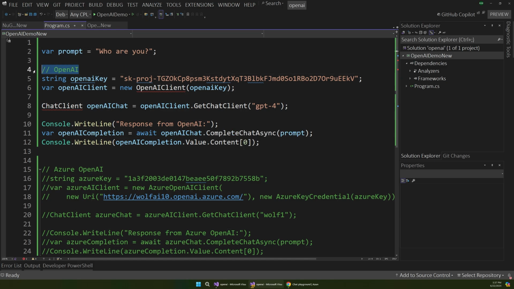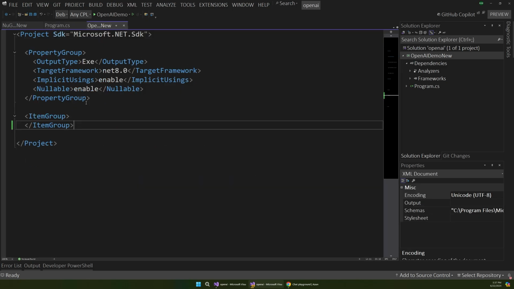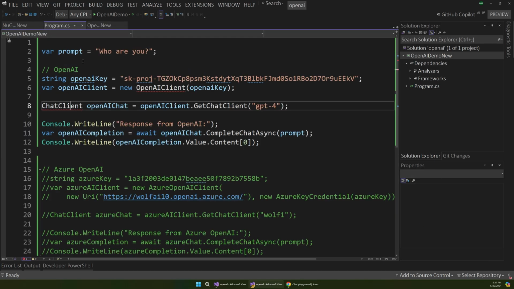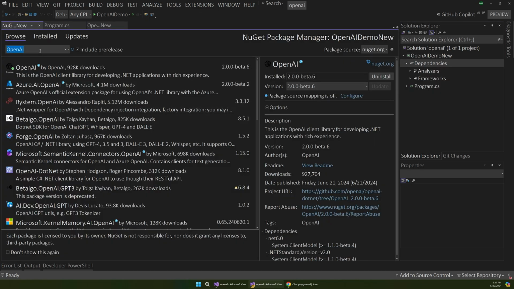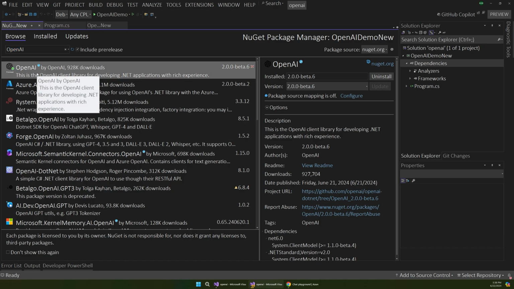So first, let's see how to connect to regular OpenAI again. And right now we have some errors here because this project doesn't have any packages installed. I want to show you how this works from start to finish and how you would do this in a new project with these updated packages. So the first thing we need to do is install a package. So let's go out to our NuGet package explorer. And in this case, we can just search for OpenAI because we want this official OpenAI package from that company. There's no Azure involved here at all.